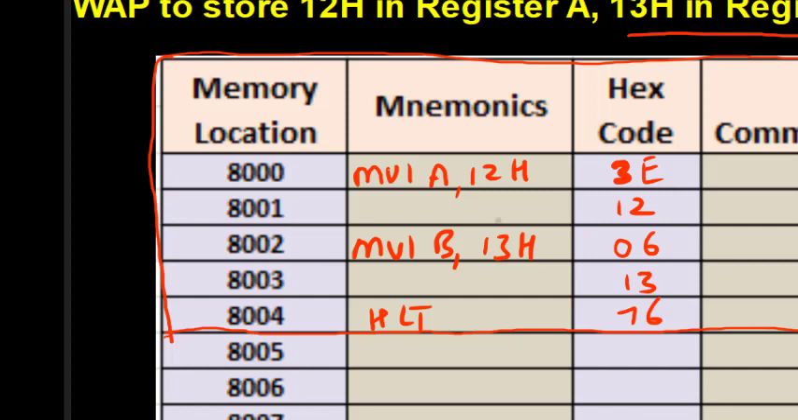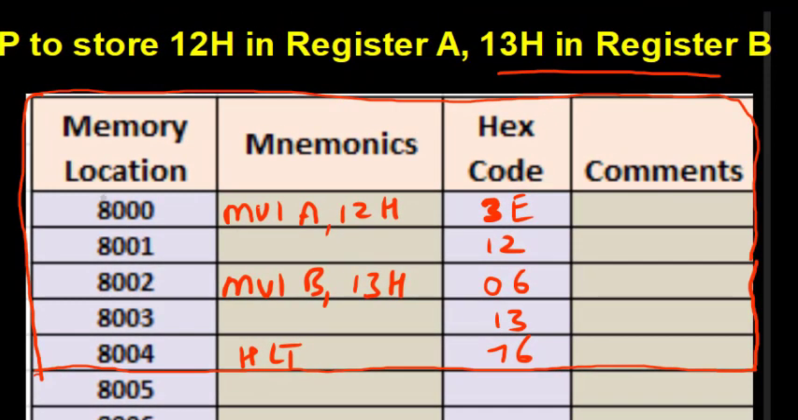So here we don't need to write any comments, so the comments section is left blank. Now, when we want to execute the program, we need either the machine or the simulator. Okay, so let us see how to execute, how to enter the program.